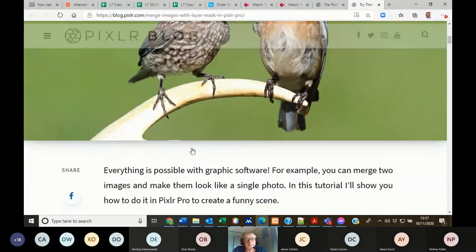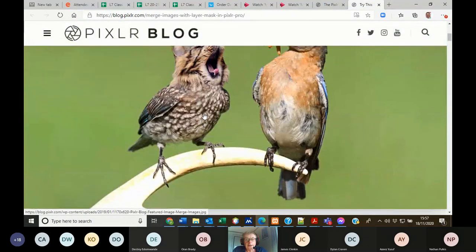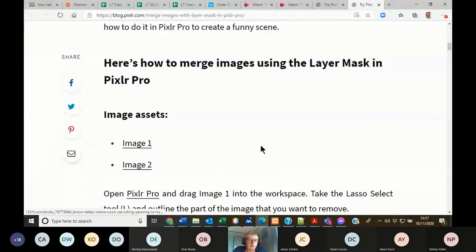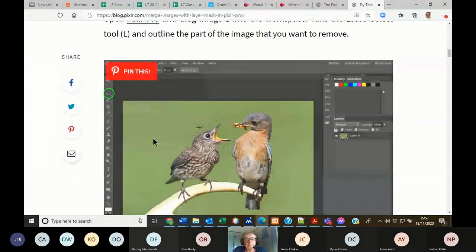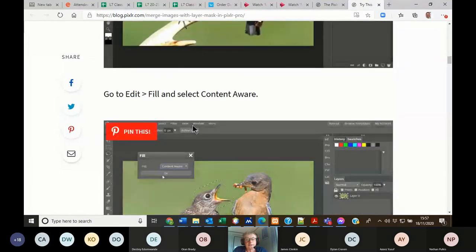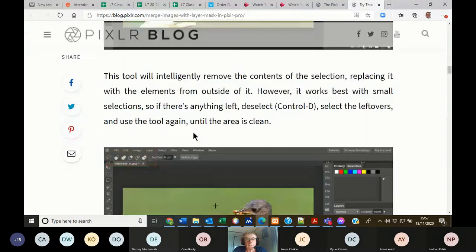So it looks really cool. I need you to be able to do the same thing. You've got the two images here that you can download and use, and it gives you step-by-step instructions working through it.